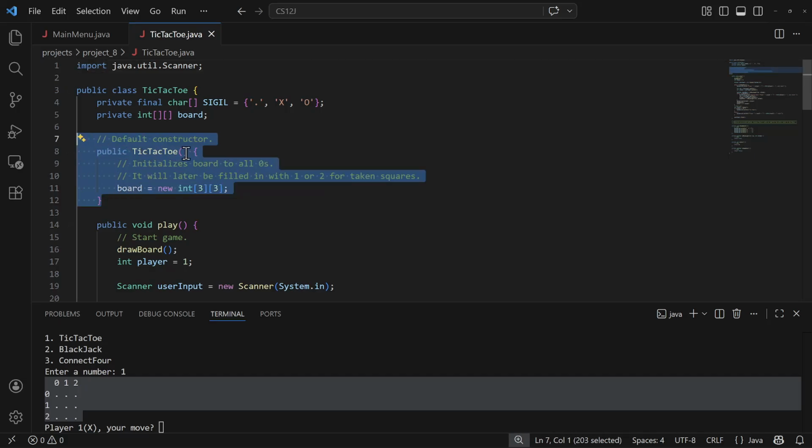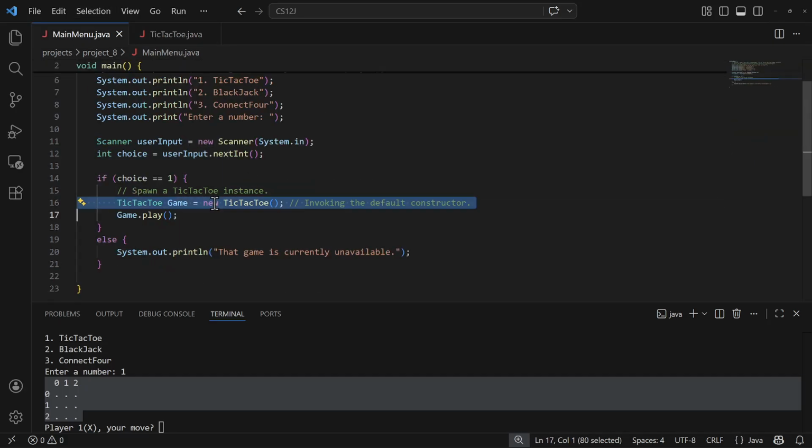This is a method that pretty much says spawn an object and initialize its member values. In this case, there's really only one member value, a two-dimensional board array. In the very beginning, we're saying every TicTacToe has a board, and if we spawn a game, we're going to initialize that board to all zeros. That's what's happening in this line.